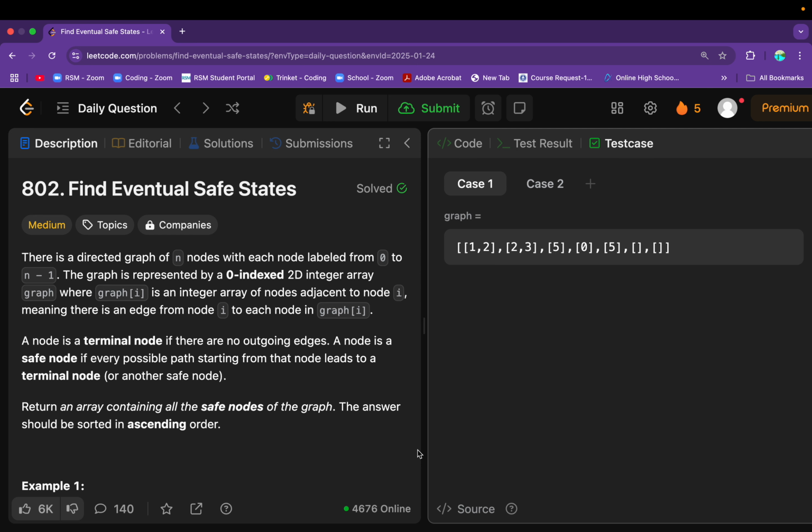And a node is a terminal node if there are no outgoing edges. And a node is simply a safe node if every possible path starting from that node actually leads to a terminal node, or effectively another safe node. And we need to return an array containing all of these safe nodes of the graph, and we have to have them sorted in ascending order.